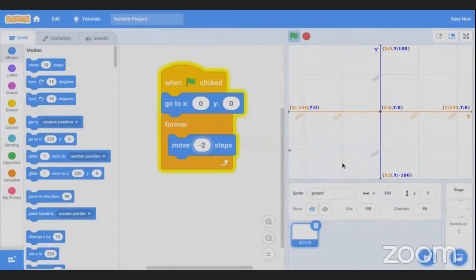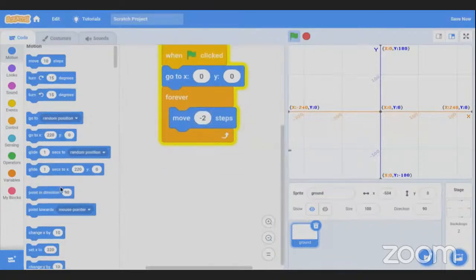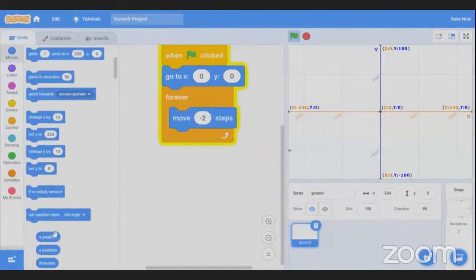So we need to tell it that if you move and reach somewhere and you stop, please go back and start afresh and move again. So we need to find at what position it is stopping. I pick this X position, which is still under motion, and bring it here. When I click on it, you can see he stopped moving at -504.